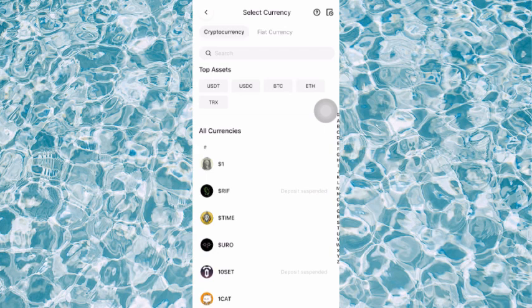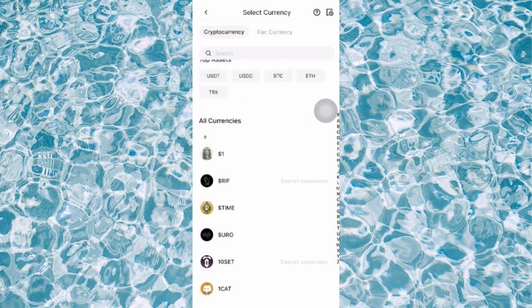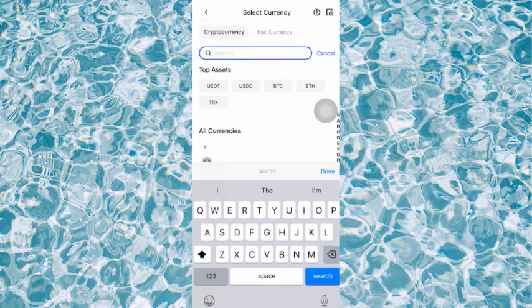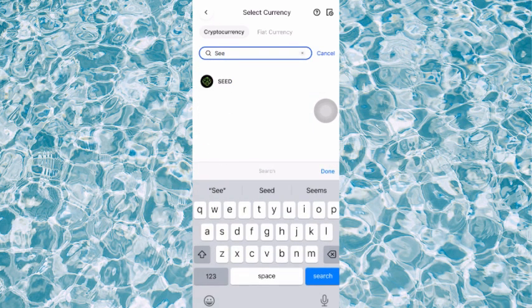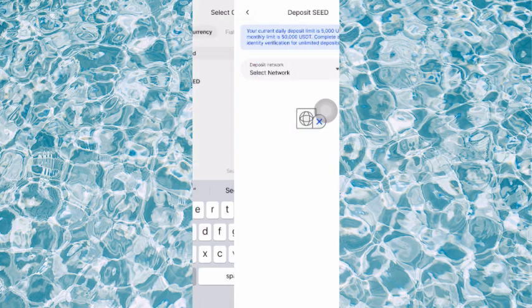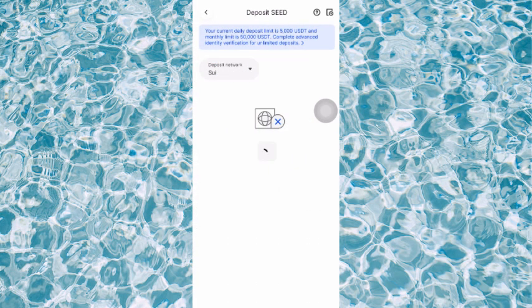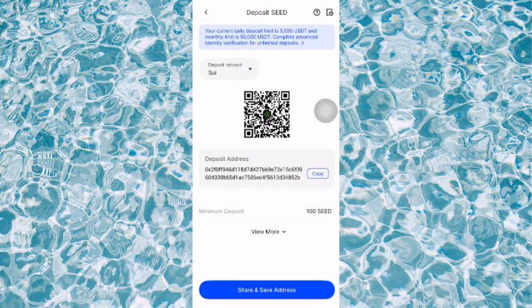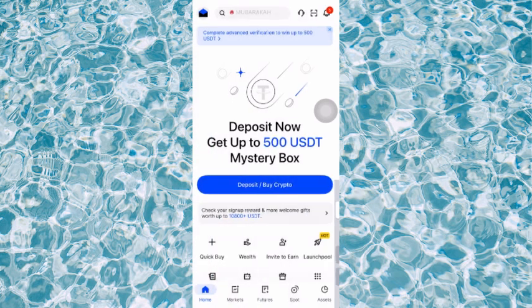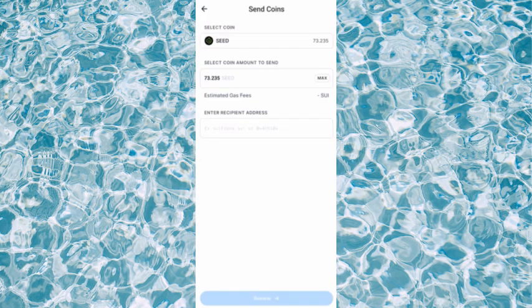Over here you're going to see different crypto and different coins. So what you have to do is go over to the search area at the top, and let me go over there and search SEED. Let me do that right away. You're going to see it over here. You have to go over to it, and here you're going to see your address. Look at your deposit address over there. You just have to copy your deposit address, and when you are done with it you have to go over to your Sui wallet to paste it.